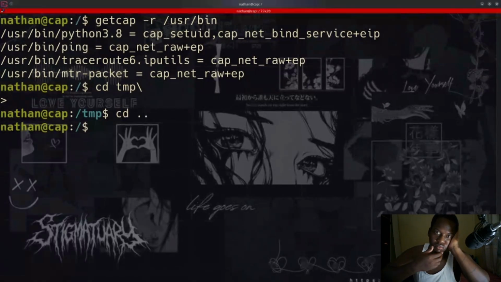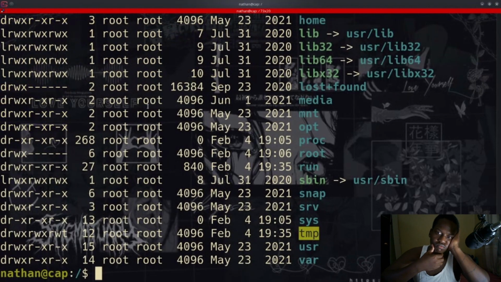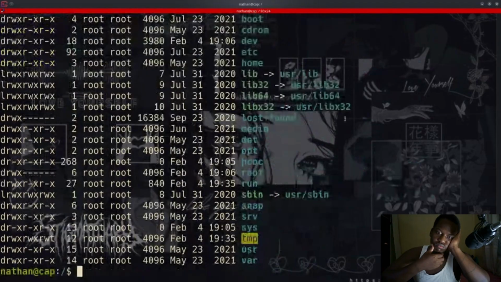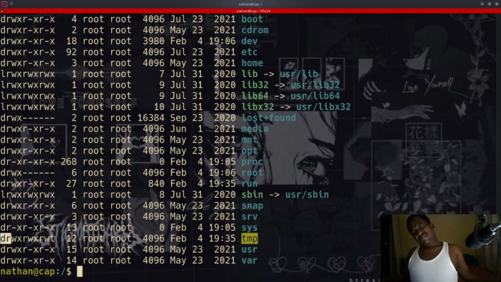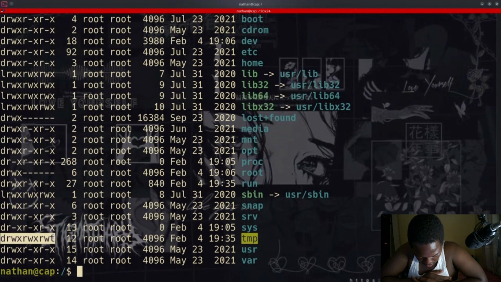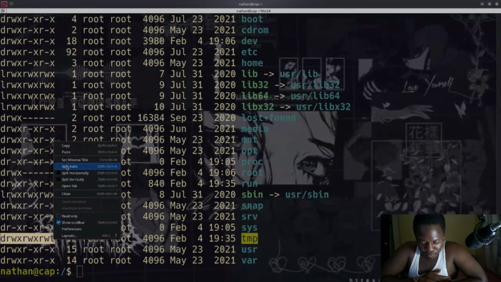cd . and ls -la. It's world writable, right? Which means every user, every group, everyone has the ability to write and read from this directory, right? Because after the session resets or restarts or reboots, whatever you want to call it, the data is erased. You can tell from the permission set here.